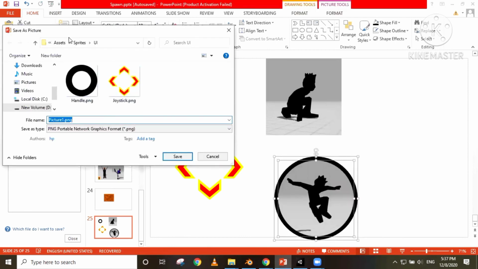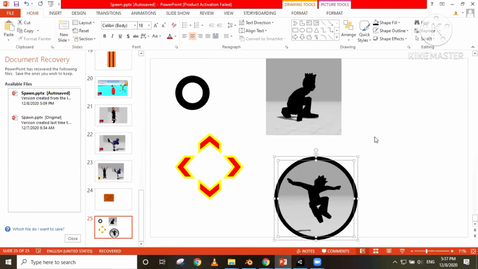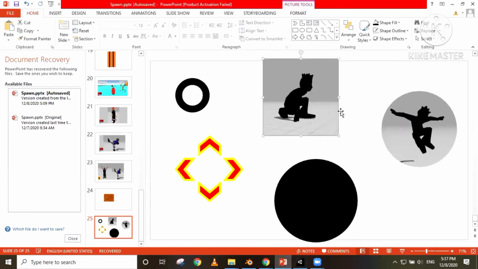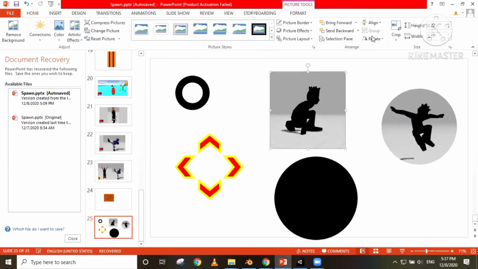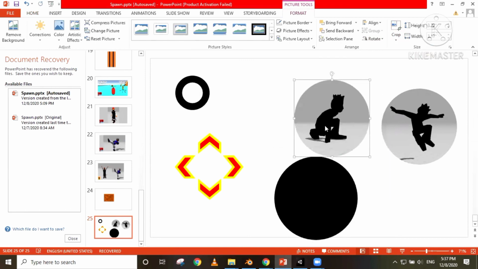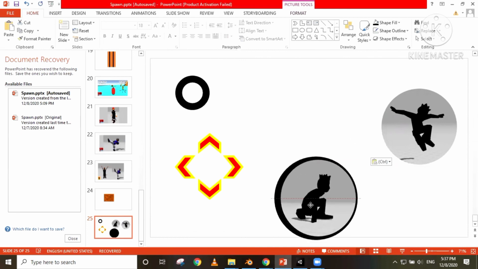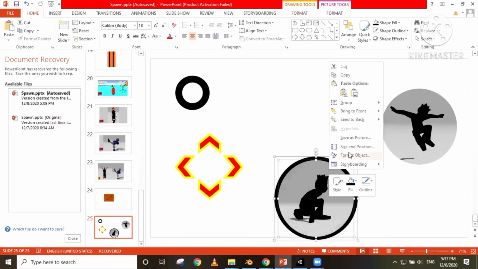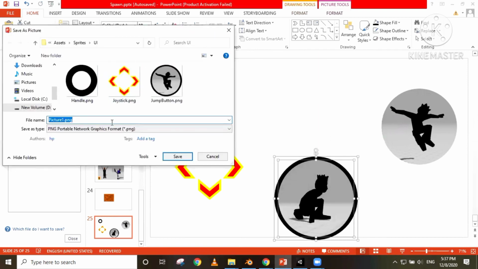So I just created a folder inside the sprites folder called UI so that we can have all the UI elements in one place. So I'm just gonna save this as jump button. Do the same for the crouch image. So format, crop person image. Okay, and I'm just gonna have to cut and paste it over the circle. Save as a picture, and this is going to be crouch button.